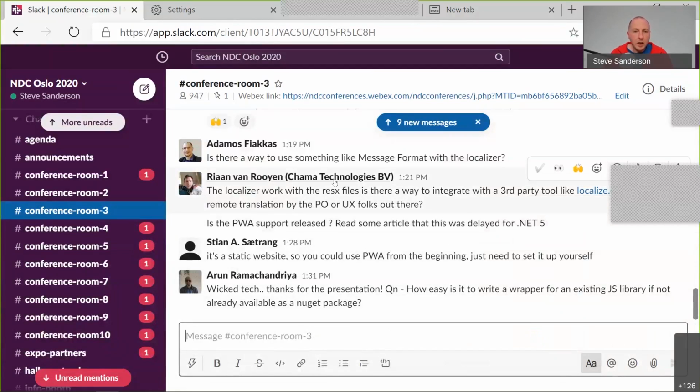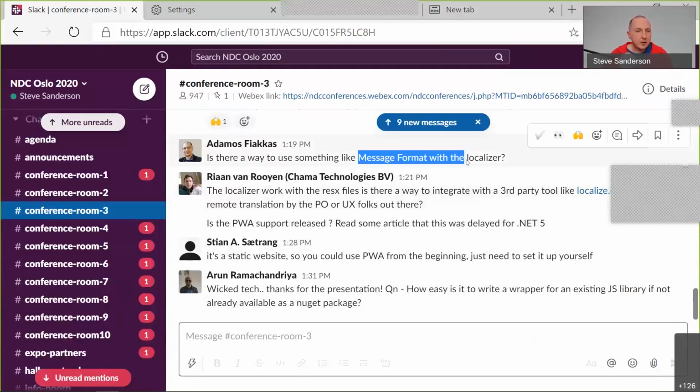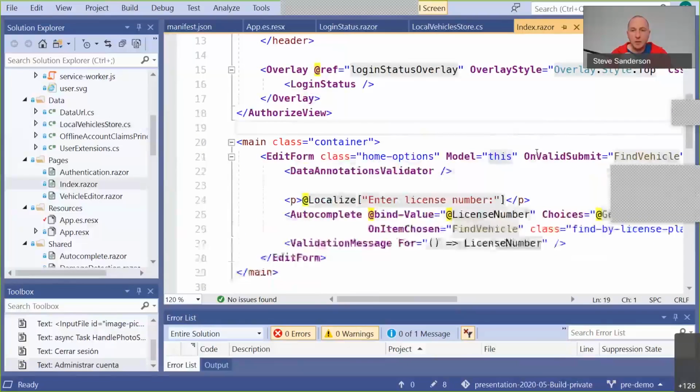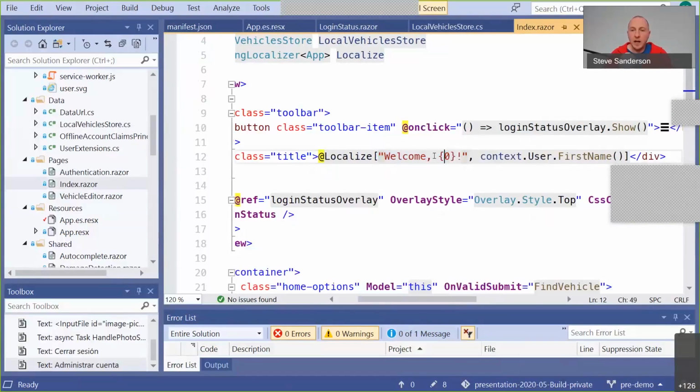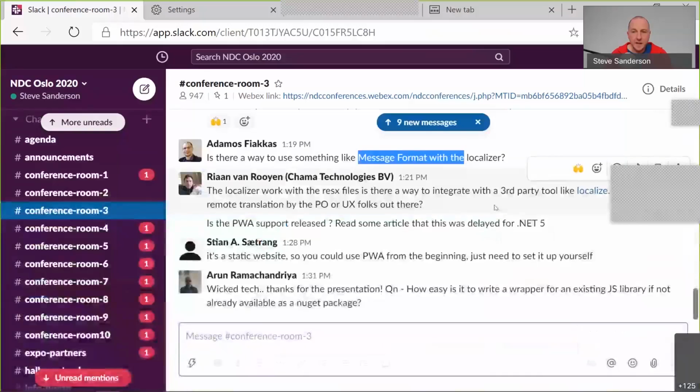Okay, so Adamos is asking, can you use message format with localizer? Yes, you can. An example of that would be here when we are localizing this welcome message. We say welcome, and then we can inject substrings into that, such as the user's first name. Hope that answers that.